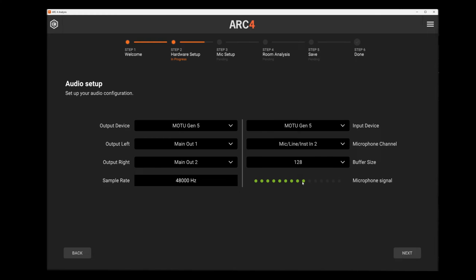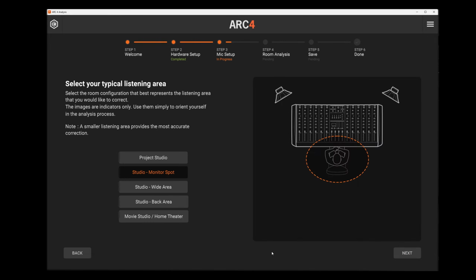As you can see as I'm speaking, you see the signal here. If I was going to actually do the measurement now in this input, I would have the ARC Studio measurement microphone hooked into this input, or I would select the microphone input that it is in. So once I have that selected properly, I can go to next.